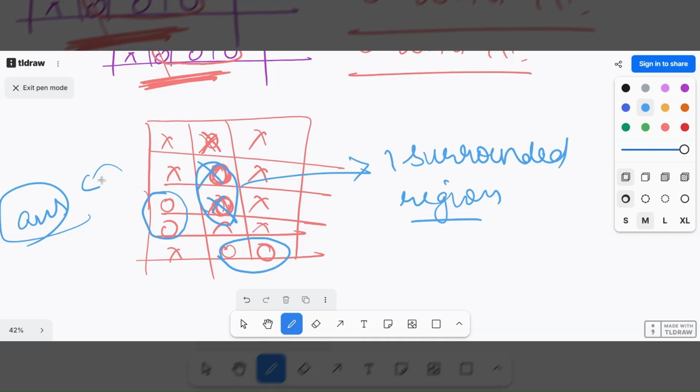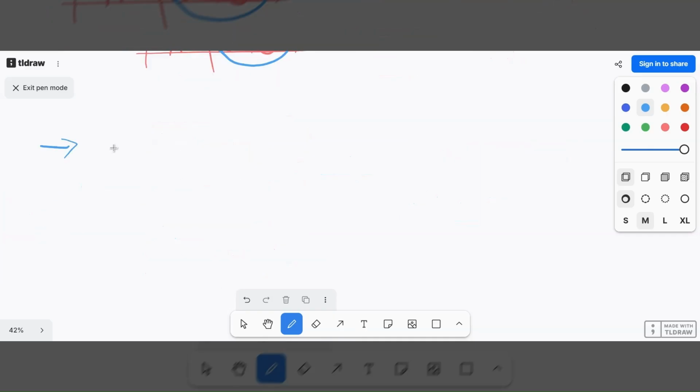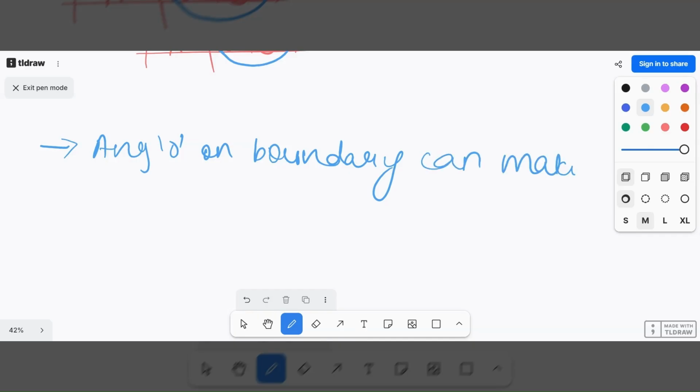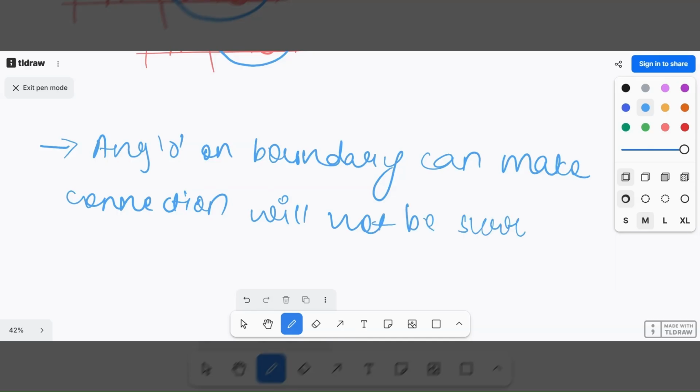Cool. So the important conclusion we made out is any O on the boundary which can make a connection will not be a surrounded region. Rest can be.